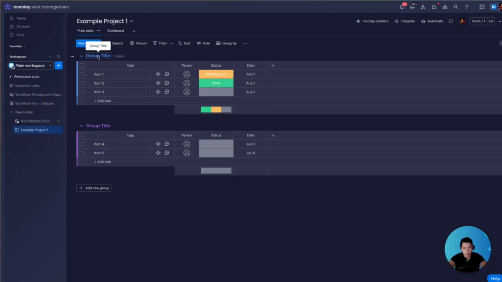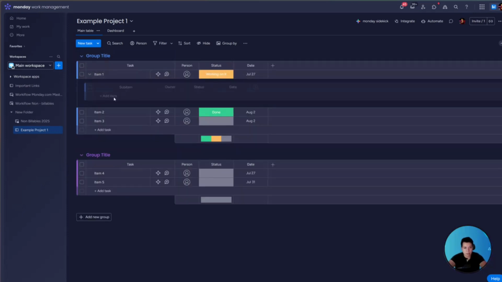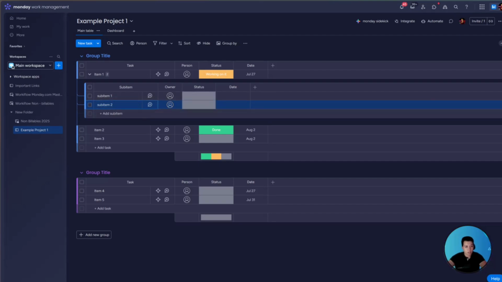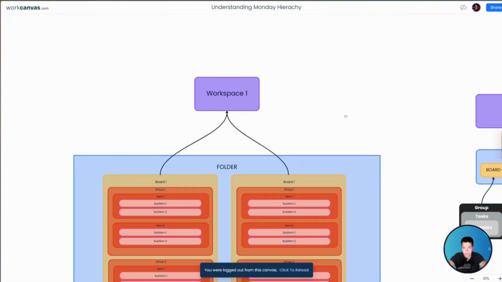And if you remember, we have the groups. So going from workspace, to folder, to board, to group, which we can open and close, to then sub-item. So sub-item 1, sub-item 2. And that's what this structure is essentially explaining.